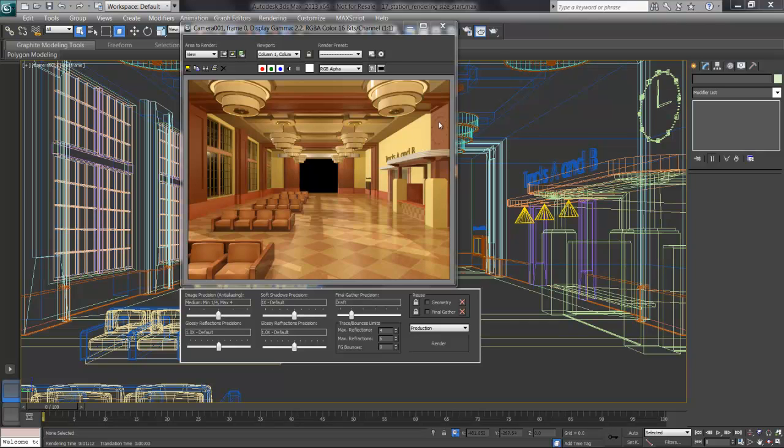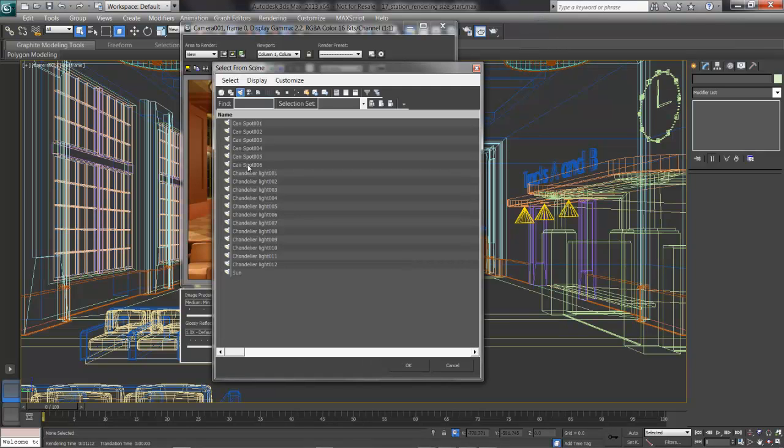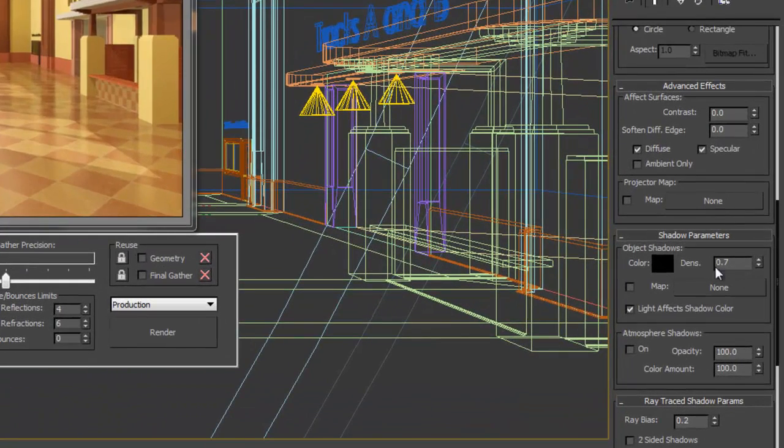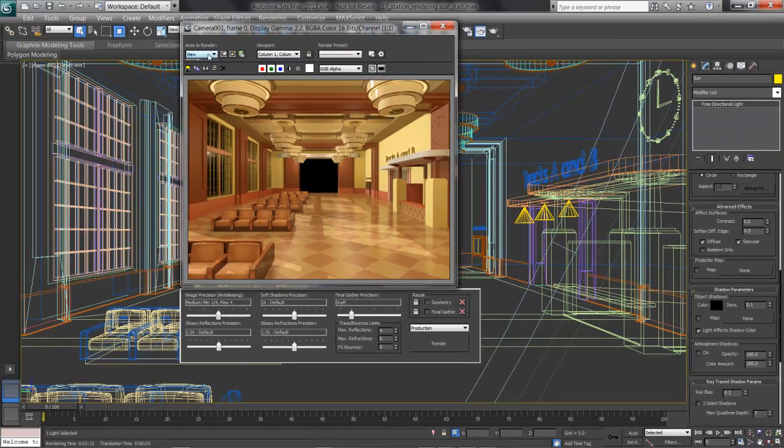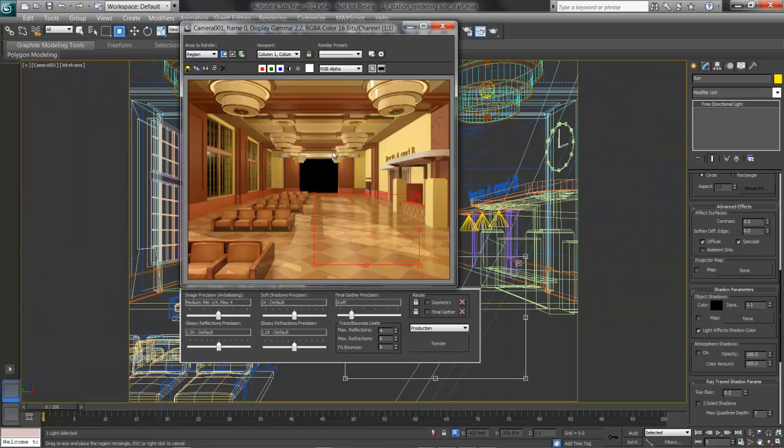I'll press H for hit or select object by name and pick my sun, that free directional light. In here in the shadow density, 0.7 is too low. There's simply not enough shadow being cast by the outer shell onto that wall. So I'm going to put this density back up to 1.1. In another render, trying a region, we'll see that wall calm down.